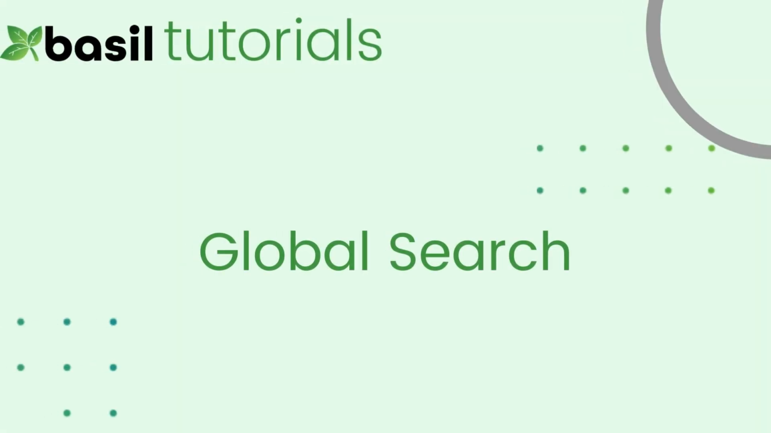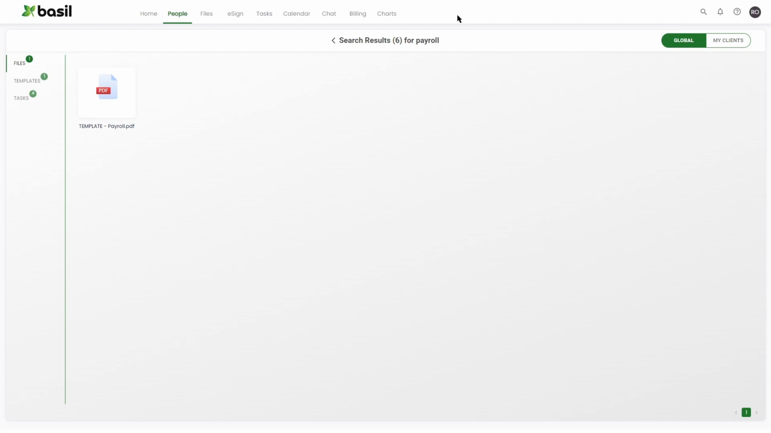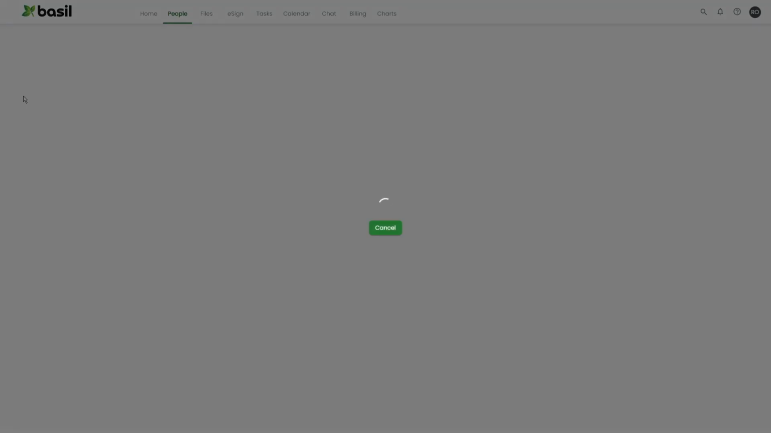The global search is found at the very top of Basil next to the notification bell icon. Typing your query in here to search will scan all items in your Basil account and return any items that match the input. The results you see here will show you every client, workspace, folder, file, tag, or file marked with a category that matches the type you typed in.